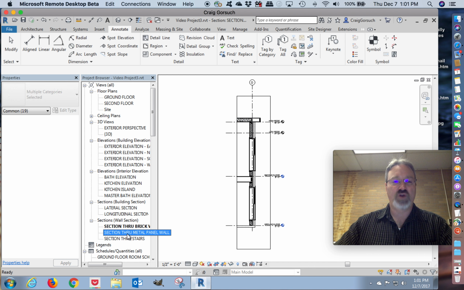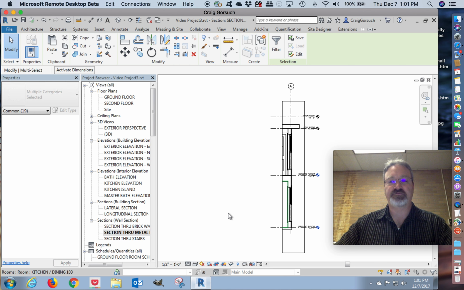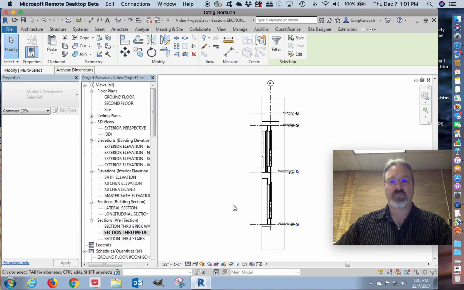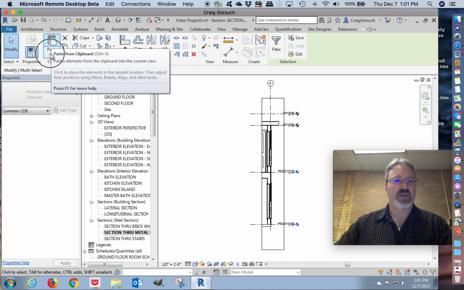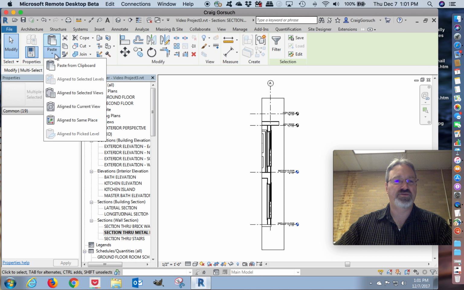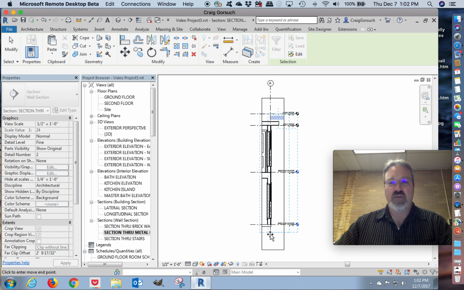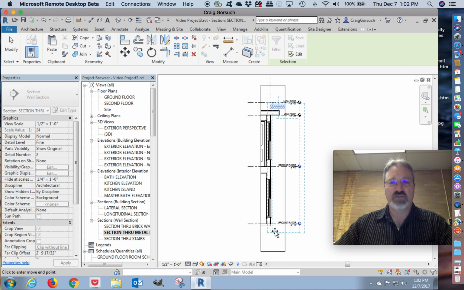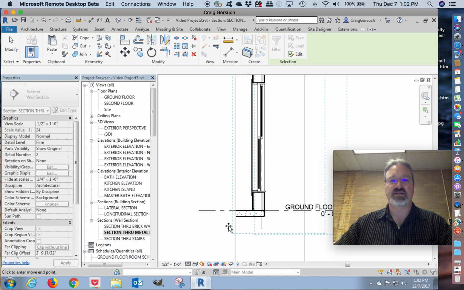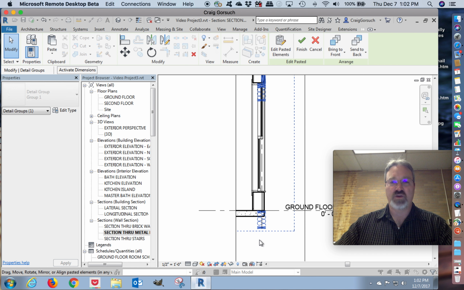I'm now going to open my metal panel wall section. Now when I come here and say paste from clipboard, I'm not going to use a drop down. All I'm going to do is come right here, paste to clipboard. This allows me to manually move where I want this data to be pasted. I really don't know where that needs to be just yet, so I'm going to click somewhere, anywhere. It almost doesn't matter where, because it's going to show me where those items got pasted to.